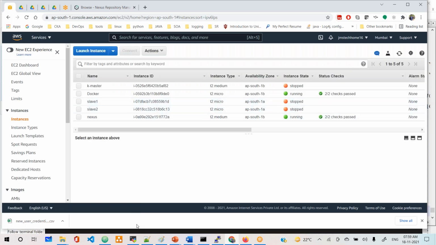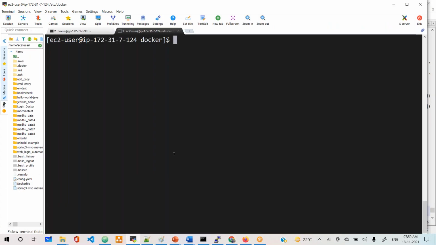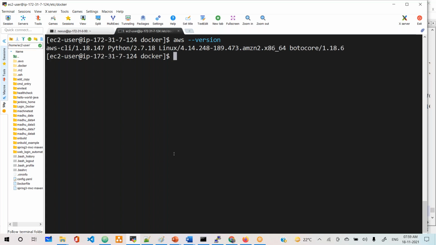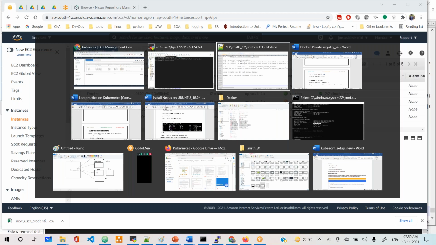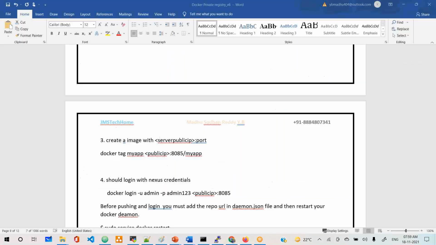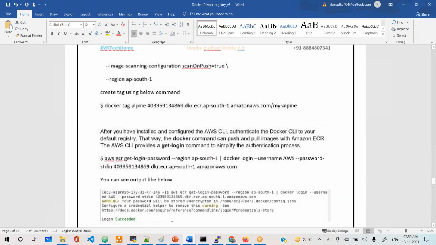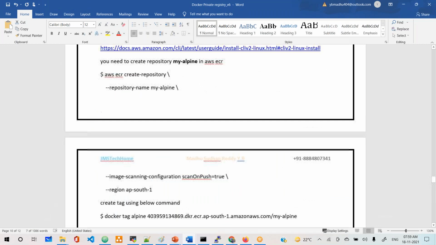Then next, we need to check whether the AWS CLI is installed or not. aws --version. Now we can see that AWS CLI is installed in this machine. The next thing, we need to log in to our AWS ECR. For that we need to use the same Docker login command, right? We need to use the Docker login command here also. Let's see here.